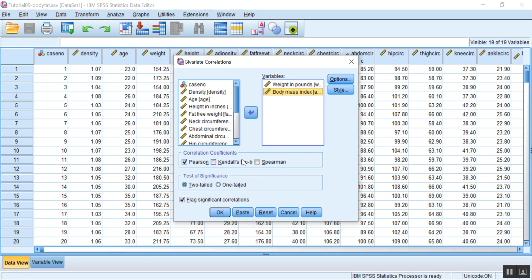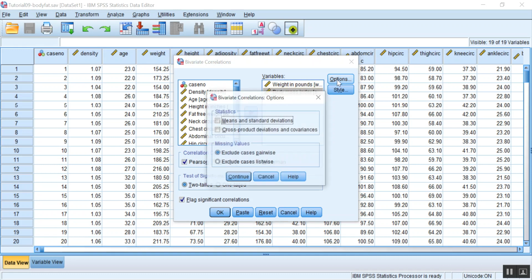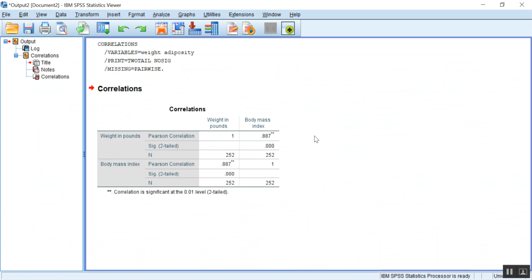Here are the three different correlation coefficient types that you can choose from: Pearson, Kendall's tau, or Spearman. You can actually try both and report both results as well. Okay, you can see the difference in the results when you use different correlation coefficient tests. So here I'm leaving it as the default Pearson. I do not change anything in options. Once I press OK, then you can see the results on the screen.